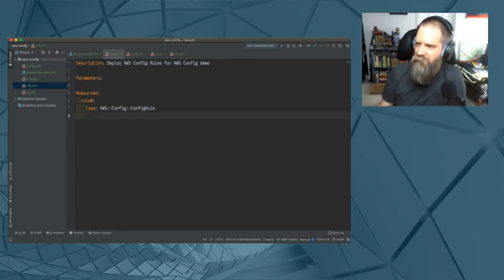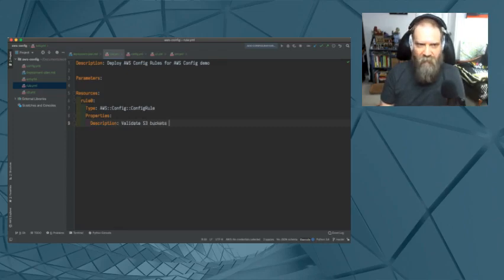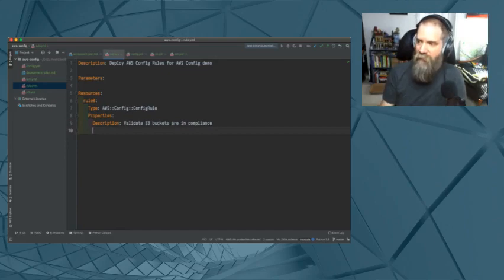Let me pull up the documentation again because I'm going to cut and paste a lot of this so that I hope we can avoid some typos like I've been doing today. Config rule. All right. And then we have to define the properties. As we mentioned, we're going to let CloudFormation assign the rule name. We're going to set up a description here. Validate S3 buckets are in compliance. The next thing we need is input parameters. Remember, those are optional. I know from looking at these rules, we don't need input parameters in this case, so we can skip over that.